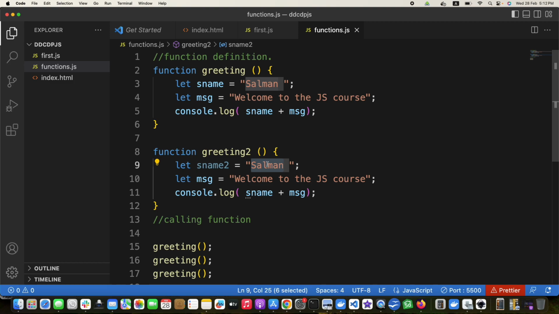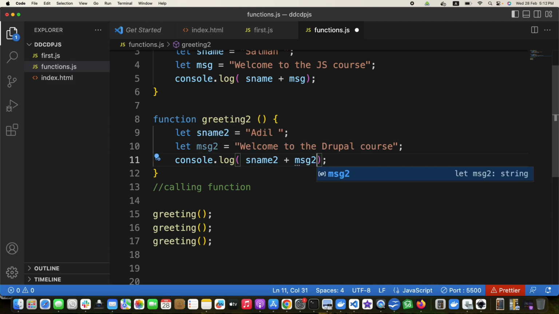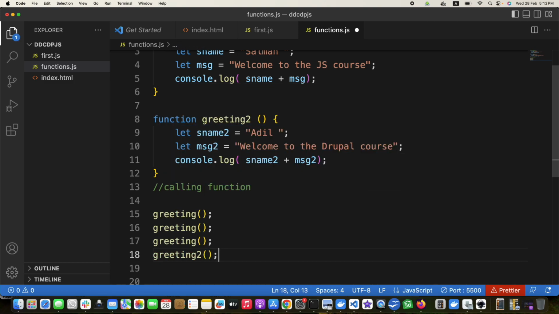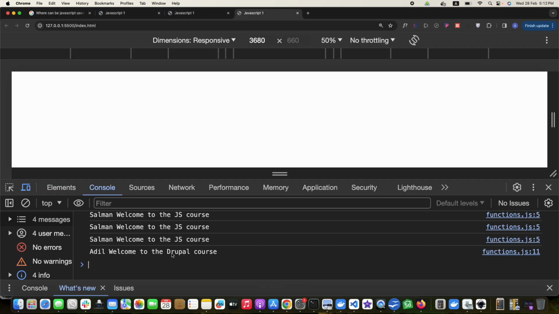I will make it, for example, Adil, and welcome to Drupal course. Now if I need to run this, I will call greeting2. Is this fine? Greeting2, greeting2, and then the same stuff. So if I go to this, Adil, welcome to the Drupal course. This function has also been run, and if I run it again it will be Adil.